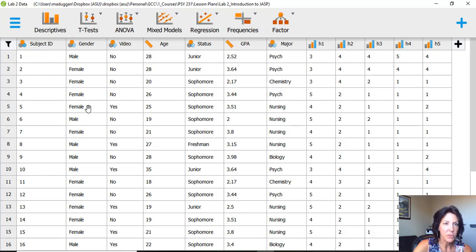Gender is nominal, so that's correct. Video, either yes or no watching it, is nominal. That is correct. Age is continuous, so that's the correct label. Status is listed as nominal, but actually it's ordinal because freshman is lower than sophomore, then lower than junior and senior. GPA is listed as a continuous scale variable. Very good.